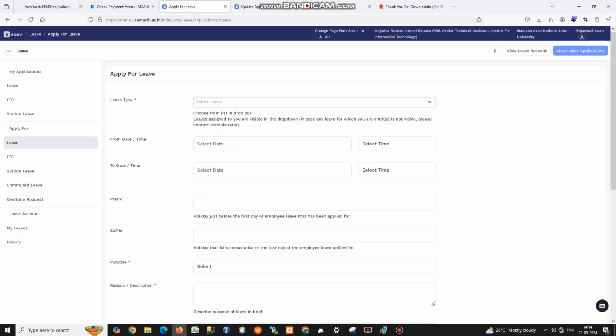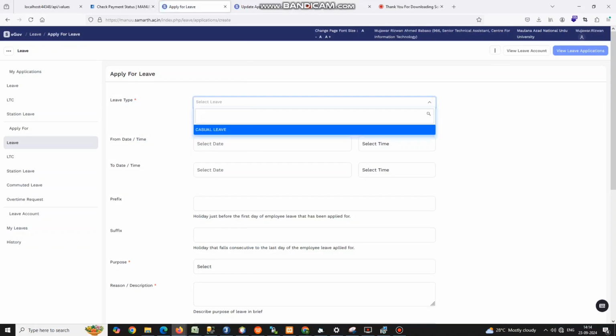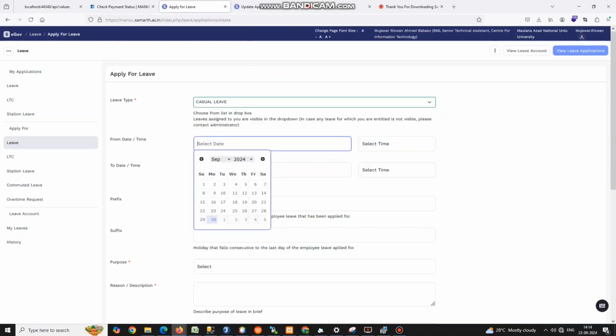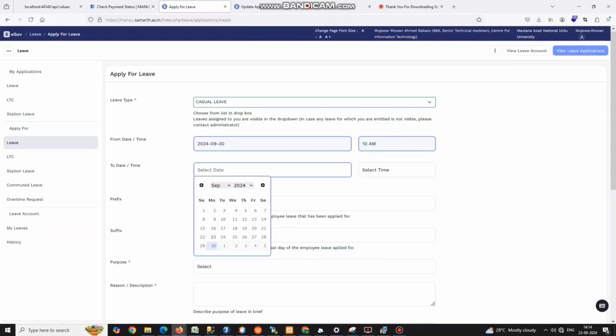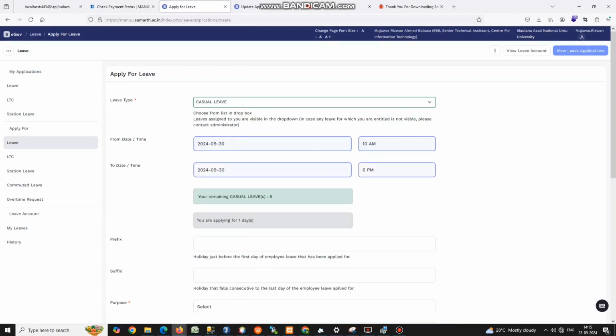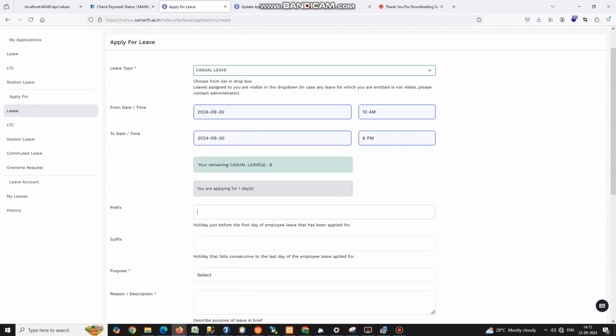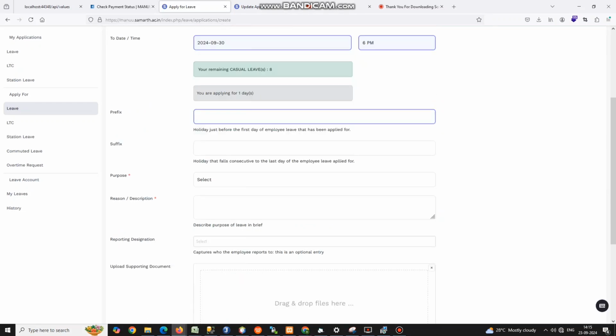Then the apply leave form will open. Select the leave type, casual. Then from date 13, to date 13, one day casual leave. Prefix is optional. You can fill in the purpose, personal. You can also add a description: personal leave.